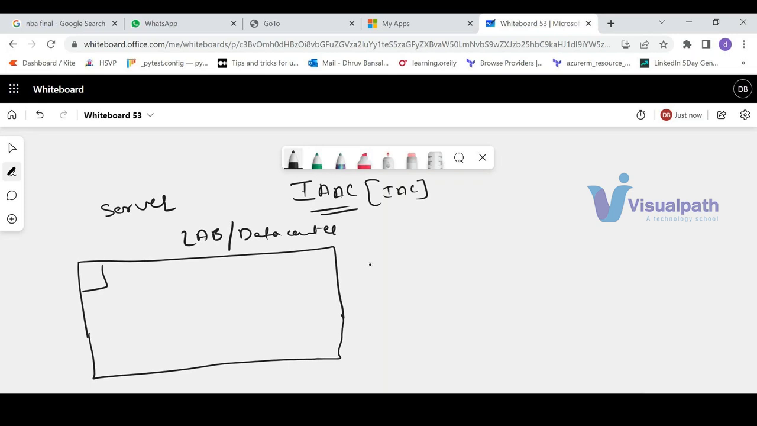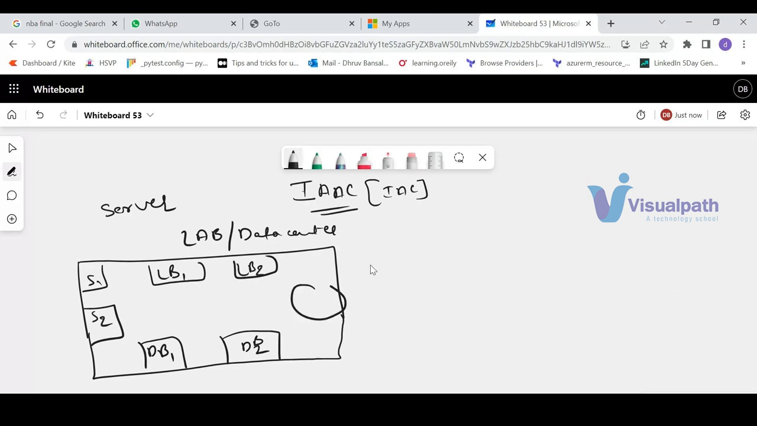In this lab I have provisioned a few servers, a few DBs, some load balancers, and some routing devices. And here I have some storage. Now I have done some configuration. You can say it is a very small scale provisioning I have done. So till now I have done provisioning of infra.